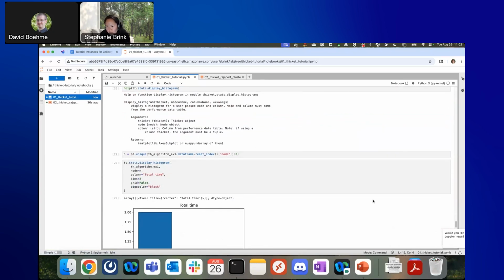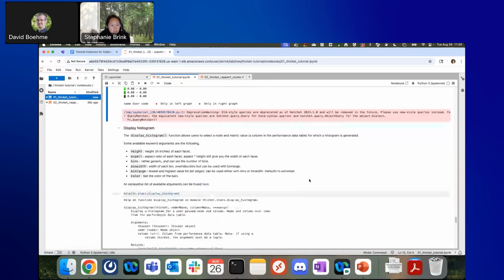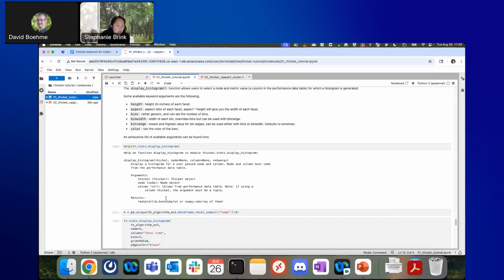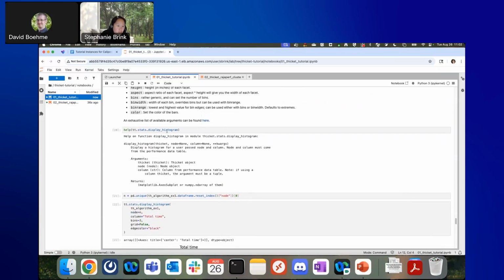Okay, so I think the last piece of this is displaying a histogram, which we didn't have examples of in the slides, but this is another visualization that we've built into Thicket to allow you to select a node and a metric value and be able to generate a histogram. So here's the help menu on this display histogram function.